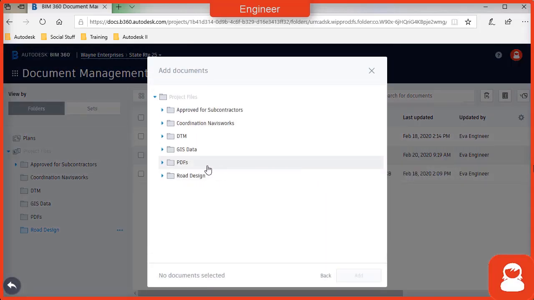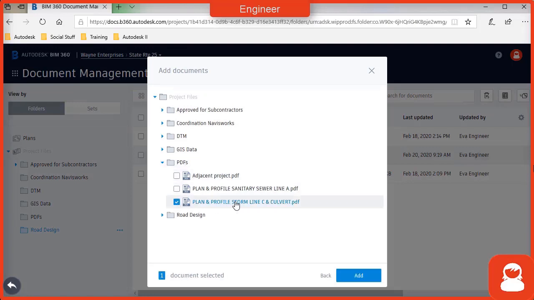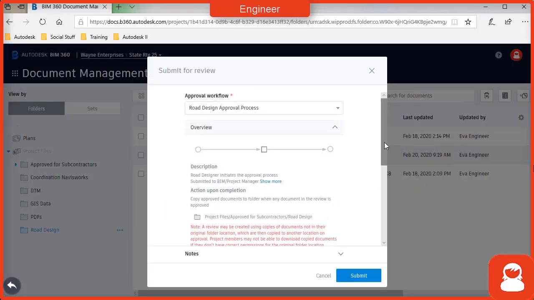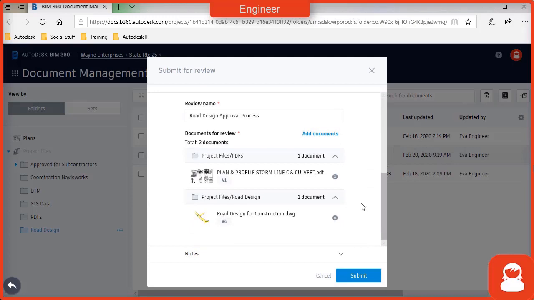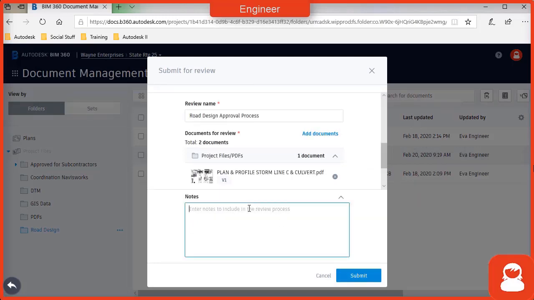Now, this doesn't have to be models. This can be any information that's part of the project. So maybe she's submitting a PDF for review. Somebody's going to review it before it leaves the office. We can select what's appropriate. We'll come down and give it some notes here at the bottom to help facilitate that communication. In this case, please review for the other trades that'll be working on this part of the project.